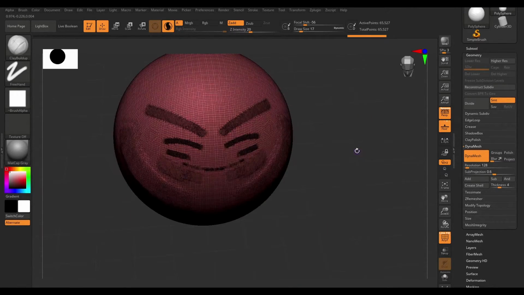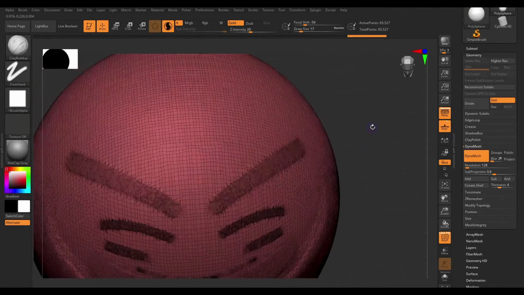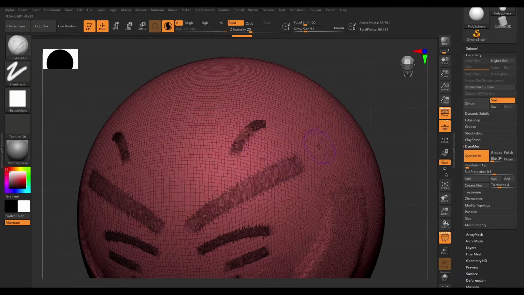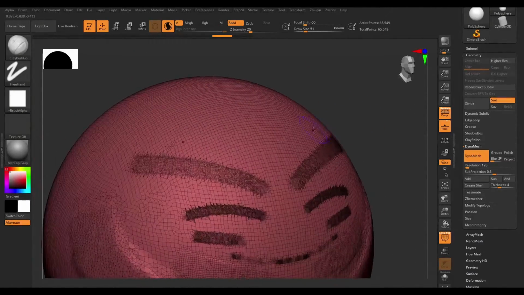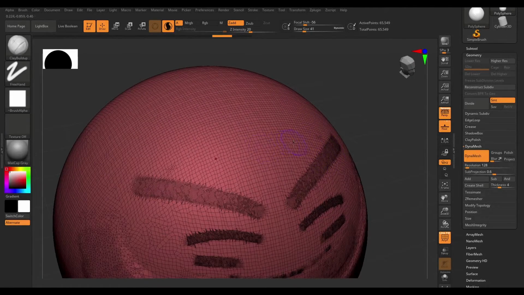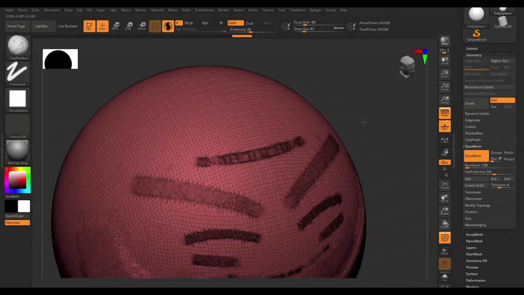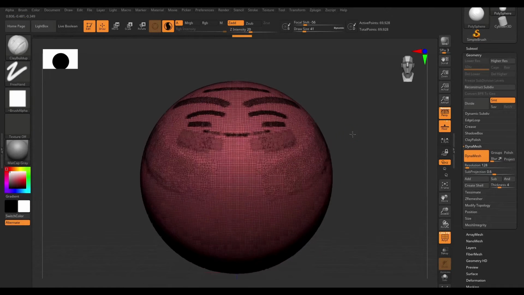So this is a great way to add details to very specific areas, and I'll talk a little bit more about Sculptris Pro in the future. For now, I just wanted to introduce you to this tool and show you how it works. So with that being said, let's move on to the next section.